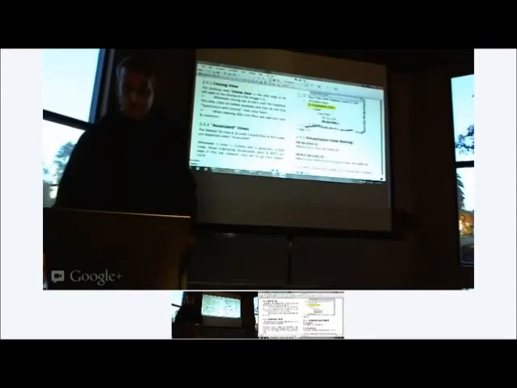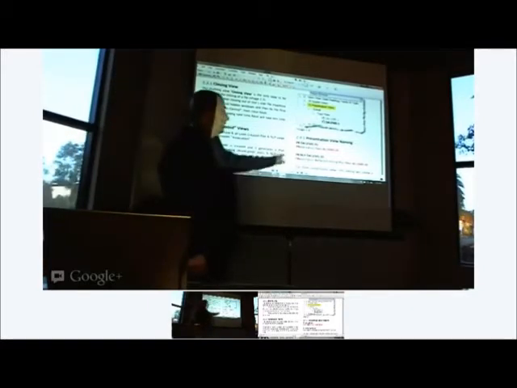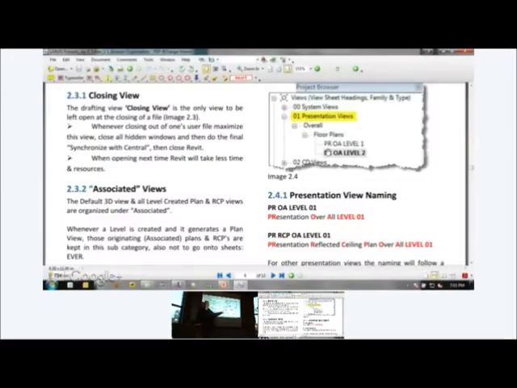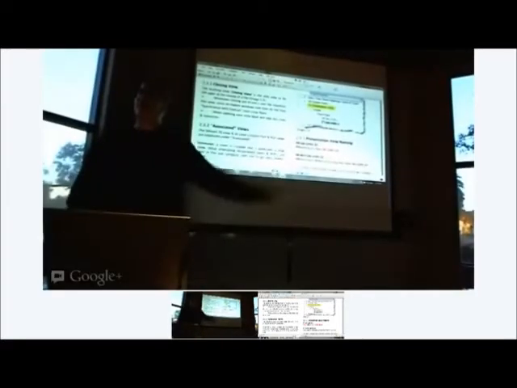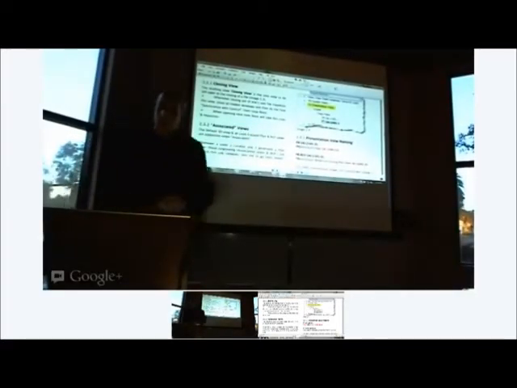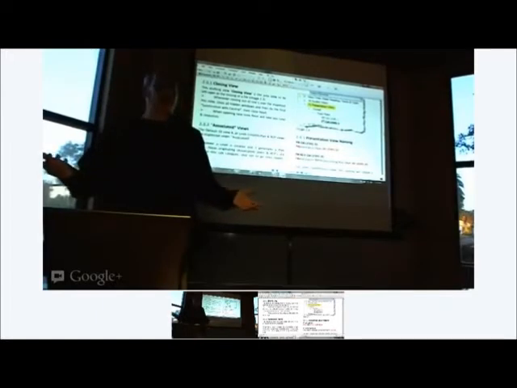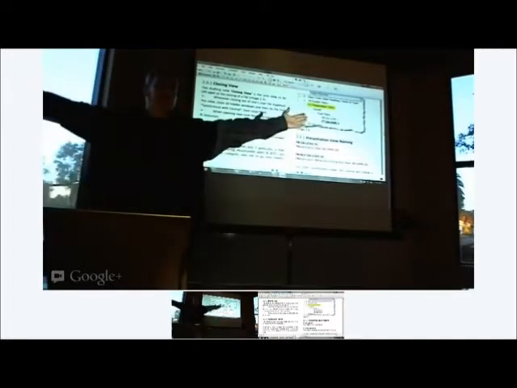So this is an example of the naming convention. Everybody sits down, they read this document one time, and we go, okay, everybody get that PR means presentation? Good, I don't need the word presentation. OA, anybody figure out what that stands for? It's on the screen. Room? Outside air. Nice, outside air, that would be nice, yes. No, in this convention, overall. So you get an OA, you know that's going to be an overall plan, showing the whole building.